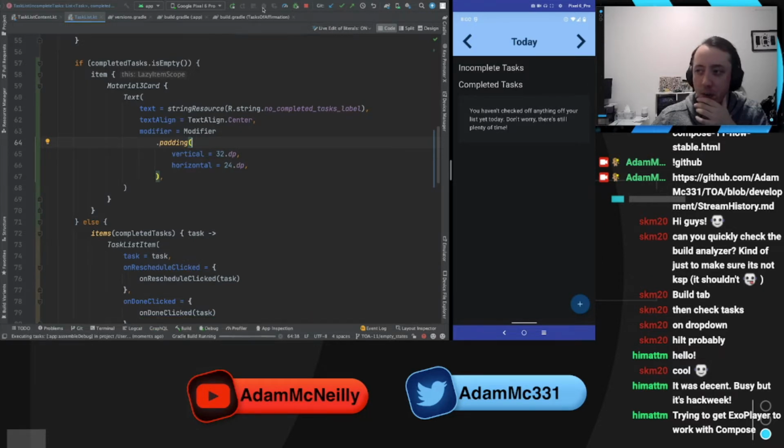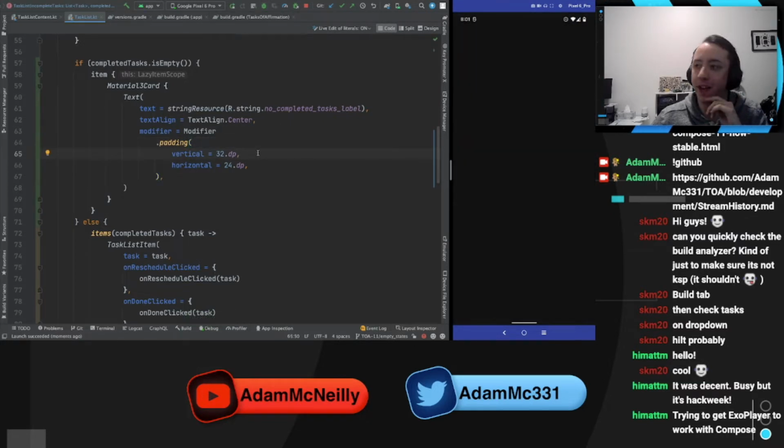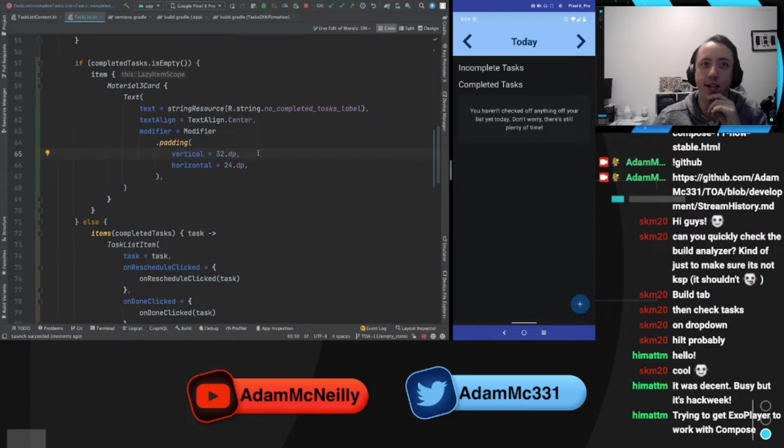Trying to get ExoPlayer to work with Compose. Sounds fun. Ooh, hack week. I need a good hack week. I'm part of the team that's trying to organize one at Capsule, but we haven't gotten there yet.